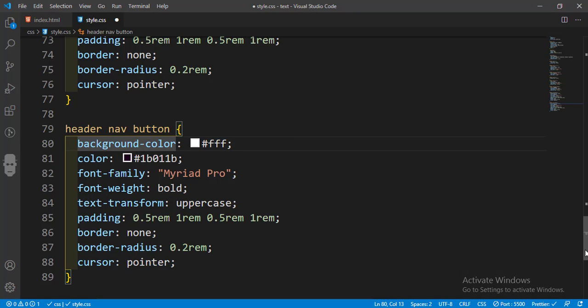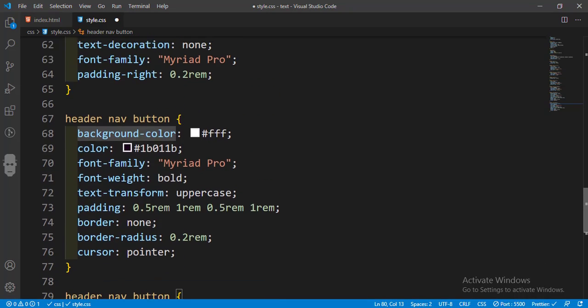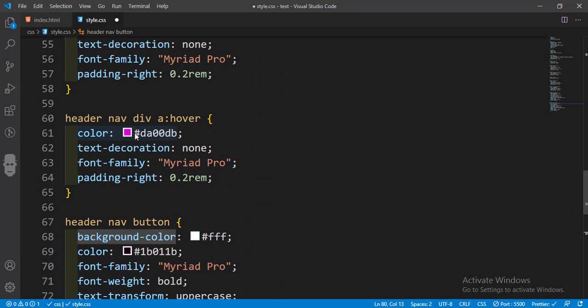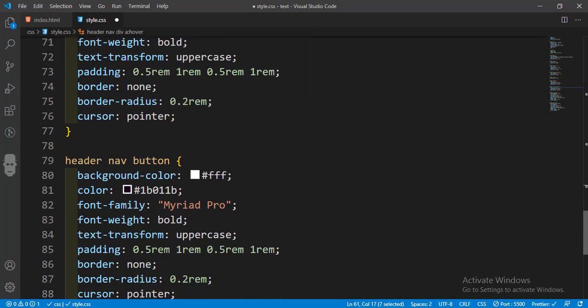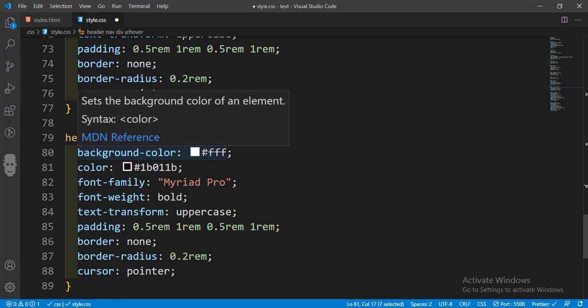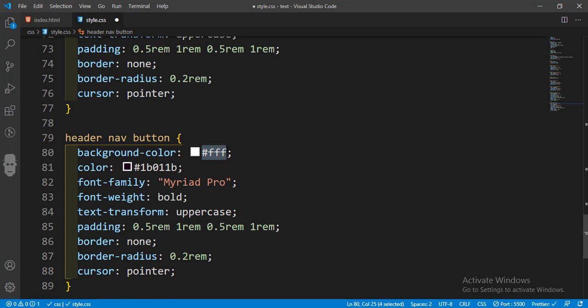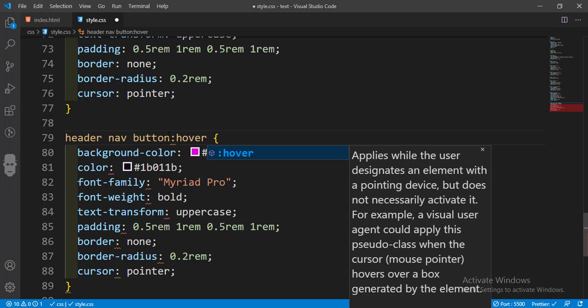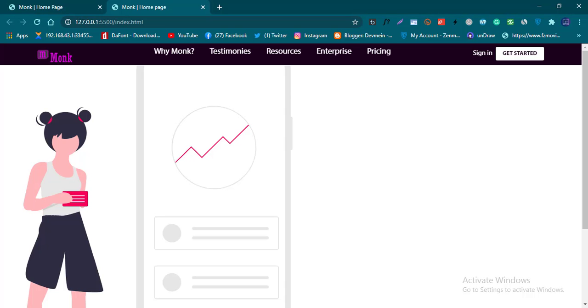now I want the background color of this to be this color. So I'll copy this one, copy it. Alright, so I'll just come to this white and I'll put this color. So I'll put over here. Okay, now if I save, let's see what's going to happen.